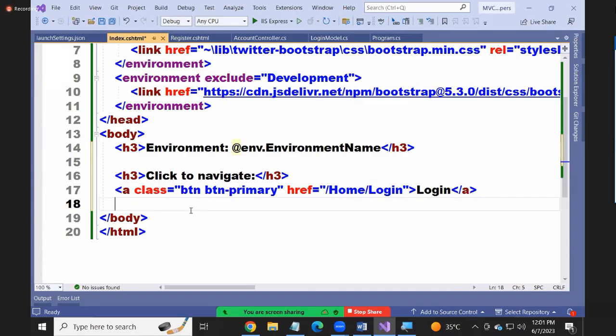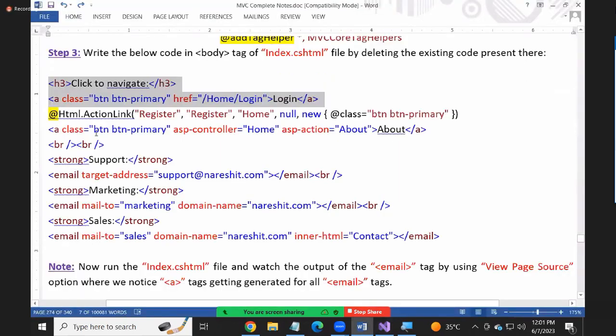Now I want to write the same by using HTML helpers. How do you write? @Html.ActionLink, "Login", comma "Home". Login is the text, Login is the action method name, Home is the controller name. That's how you write now. Okay, I'm not going to login, I'll go to register.